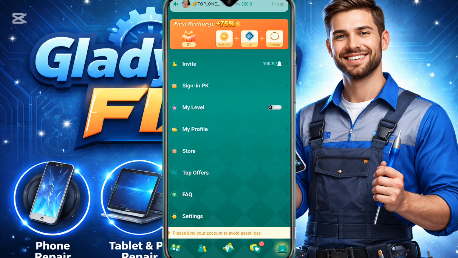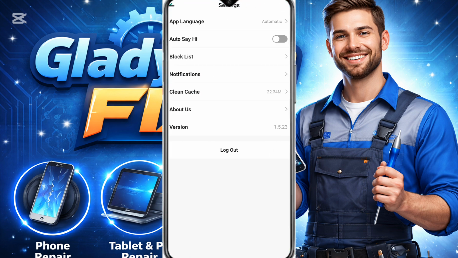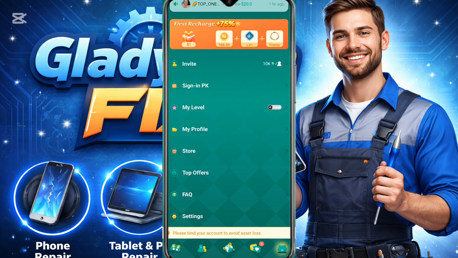So right here you're going to see the settings option. From this settings option you can change the language of the phone. You can change the language of the app. You can also clear cache, check your notifications, block list, and you can even log out from that section.